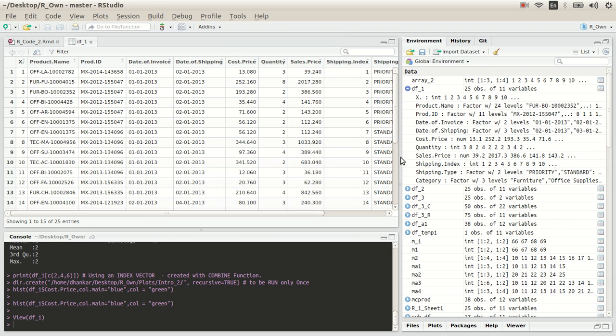Cost price, here it is. Let me sort this cost price column and I'll get to see 1 2 3 4 5 6 7 8 9 10 11, almost 11 values below 60. So what is it showing me over here?